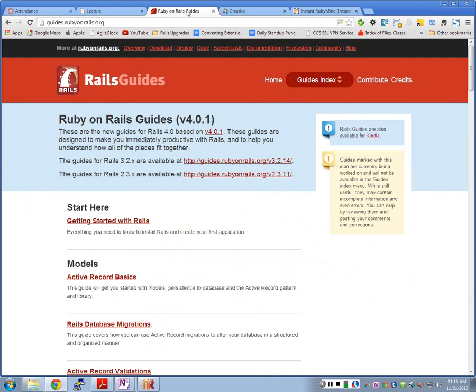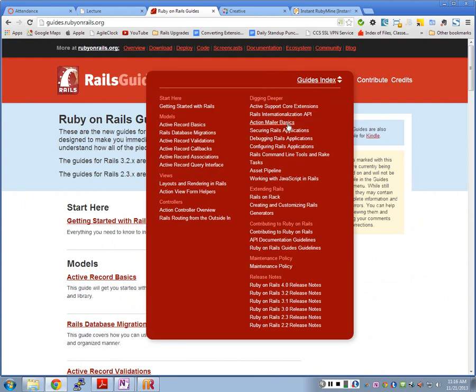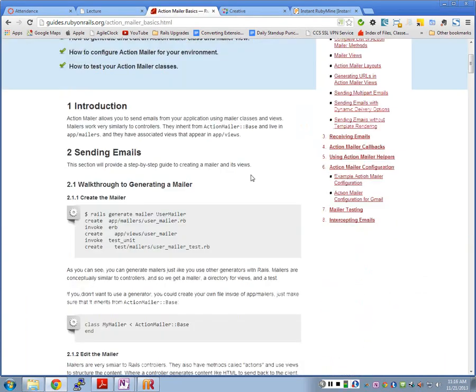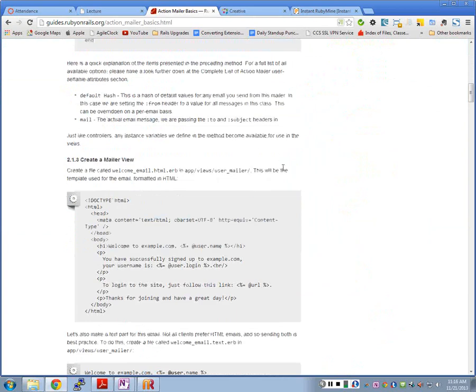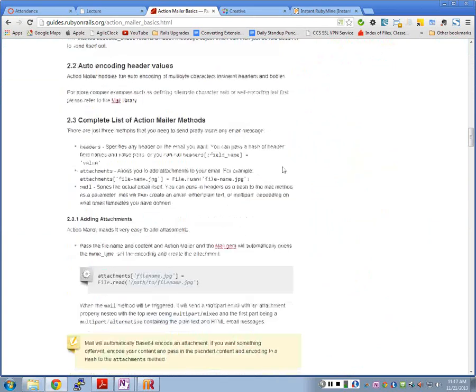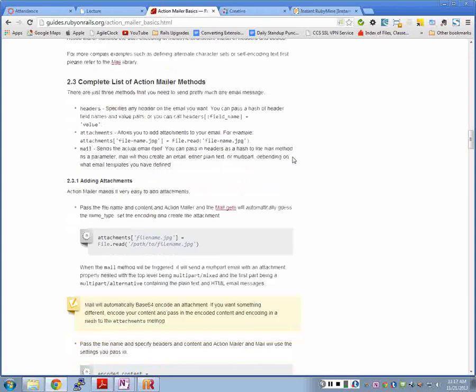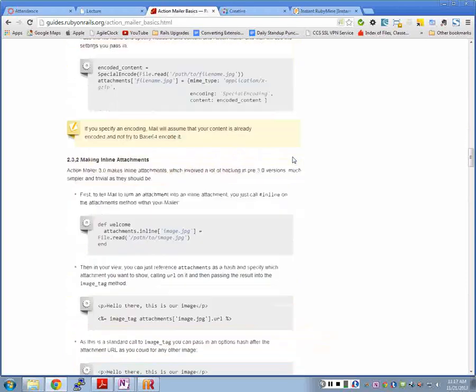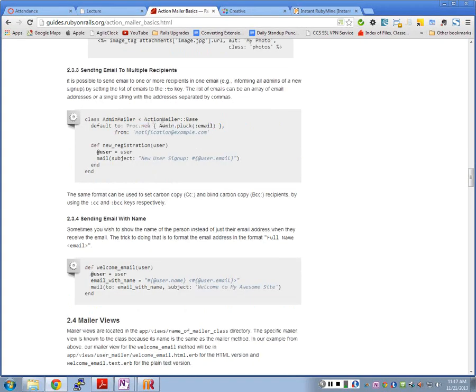Let's go look at the mail guides some more. There's some information in here about how you have to change some things, and it talks about attachments, multiple recipients. I can send to a bunch of them.